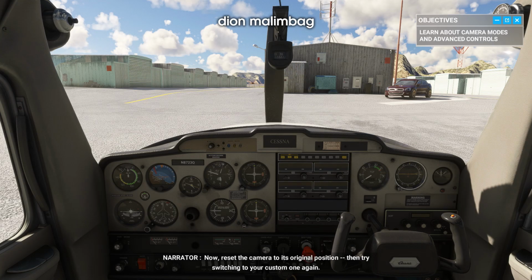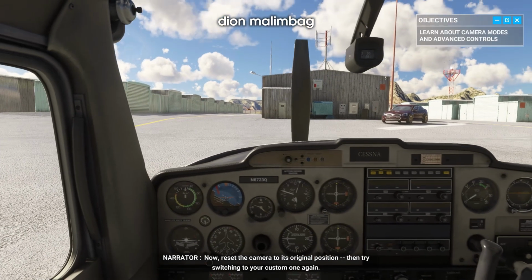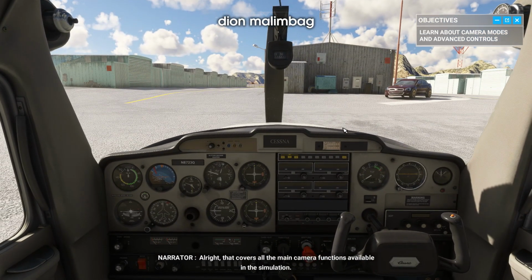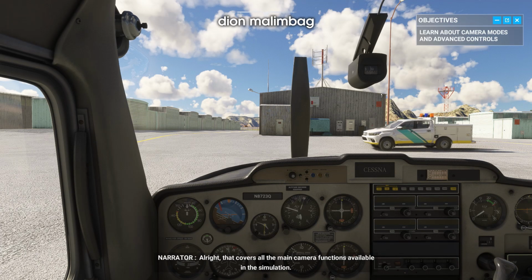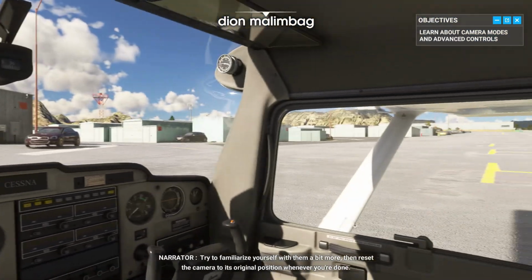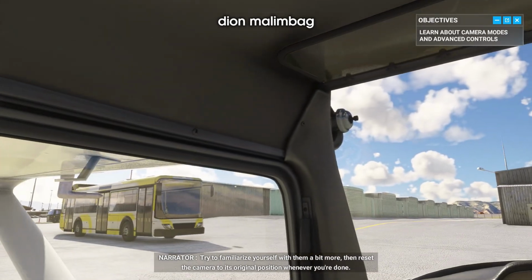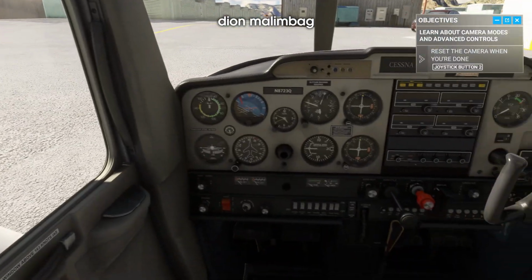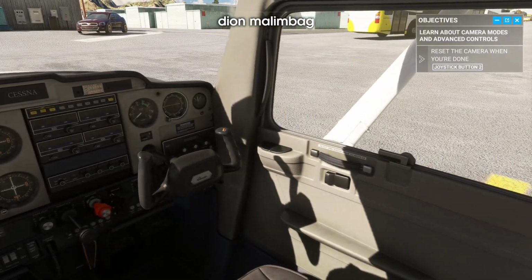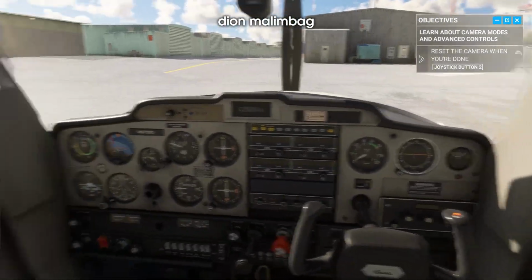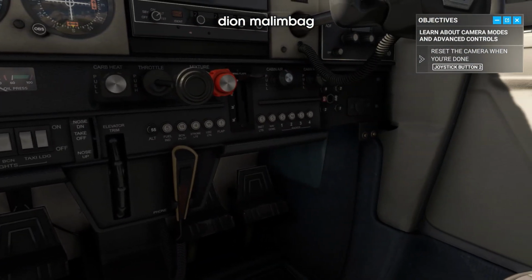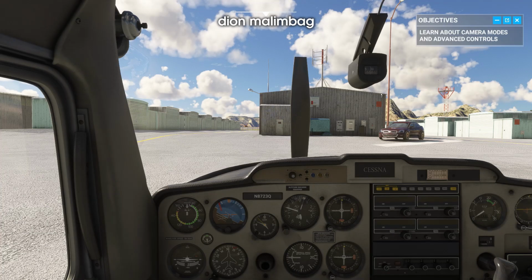Now, reset the camera to its original position. Then try switching to your custom one again. All right, that covers all the main camera functions available in the simulation. Try to familiarize yourself with them a bit more. Then reset the camera to its original position whenever you're done. Great!